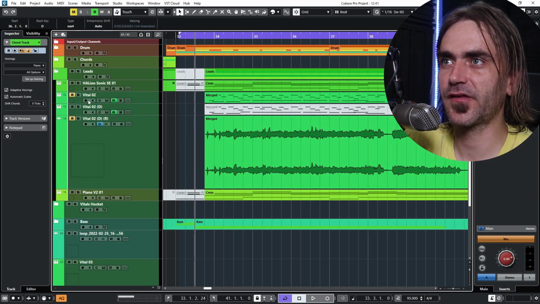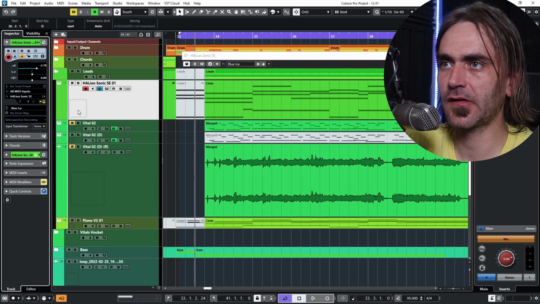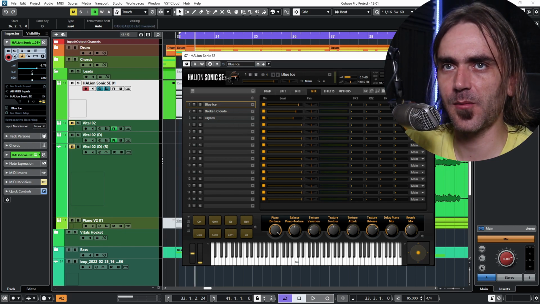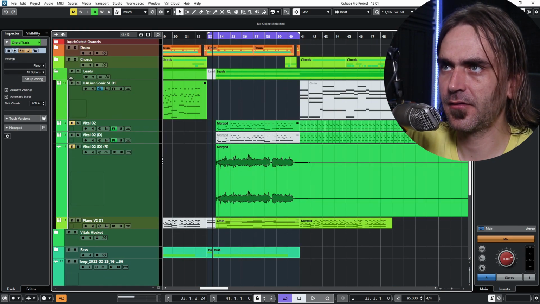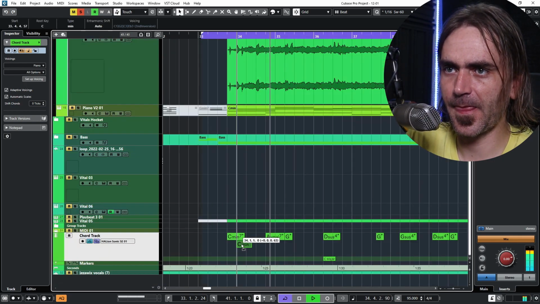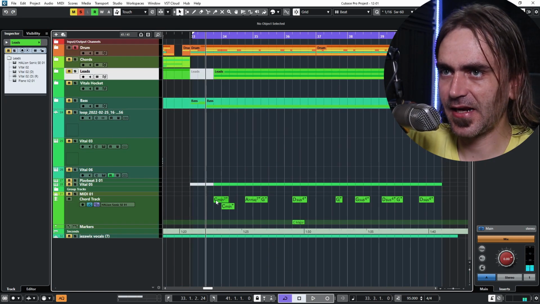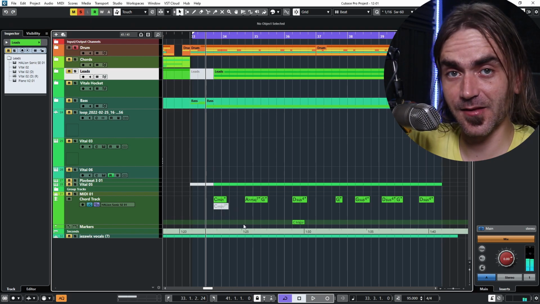This is just another bonus as well for those Halion Sonic SE users. Another new feature in Cubase 12 is this new Verve piano that they've added. It's a bunch of different multi-sample piano presets for Halion Sonic. So here the chords are triggering Halion Sonic. So if we solo this and the drums, then it's going to give us our suggestions here on that channel. Like I said, I often have to jump in and maybe mute some of them, maybe change some of them or move some of them around just to get it a little bit tighter.